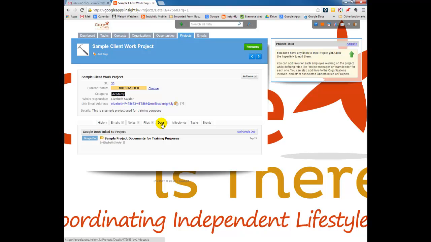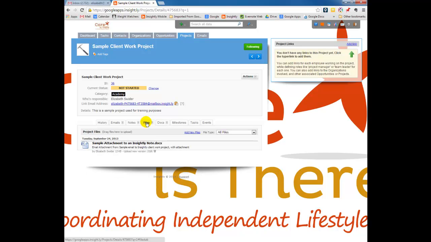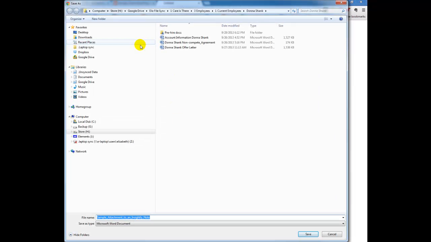If you're looking for a document that you're not seeing under docs, it may well be under files. So we can click that, and this is indeed a file that was emailed as an attachment into the Insightly project. So it's been attached here. I just clicked that, and it's opening up the attachment. In this case, it's not allowing me to view it. It's asking me that I need to go ahead and save this document and open it.